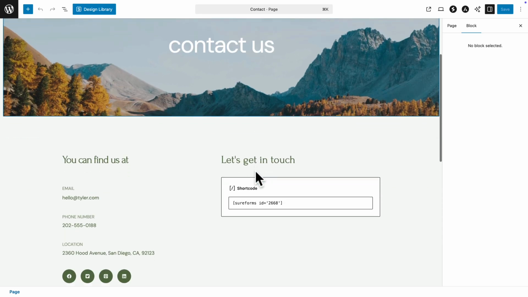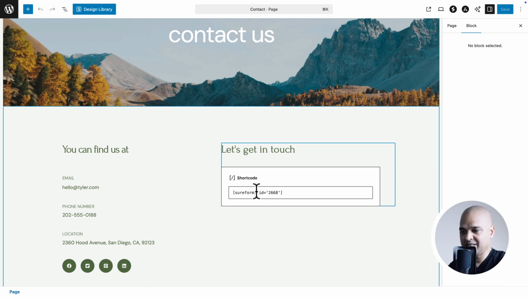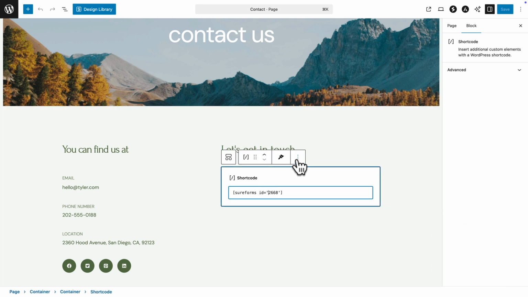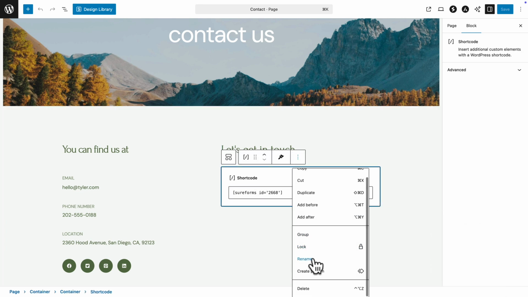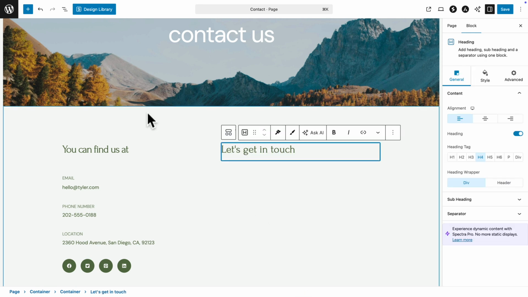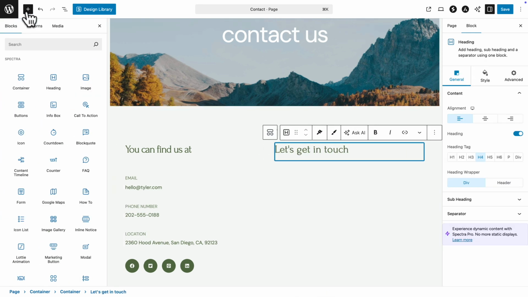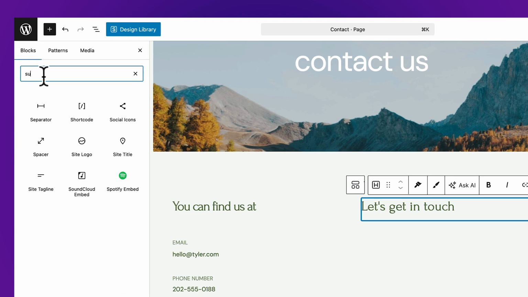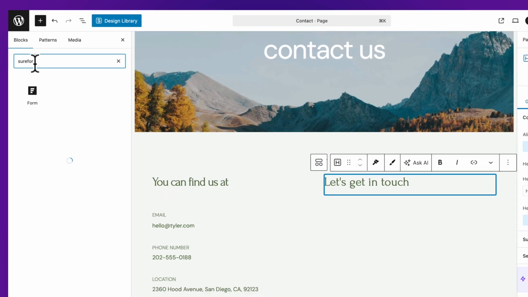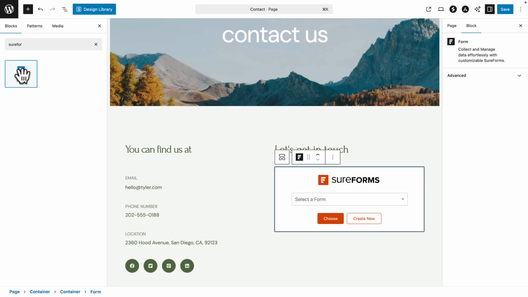So let me scroll down. And here we can see a short code for the short form we currently have, but we want to change it. So I'm just going to click here on the short code, hit the three dots, scroll down and hit delete. And next I'm going to click on the plus sign here, and I'm just going to start typing SureForms. So here it is. Let me click on it.